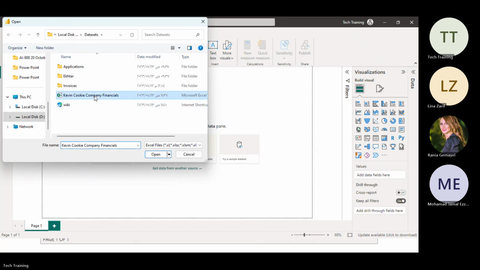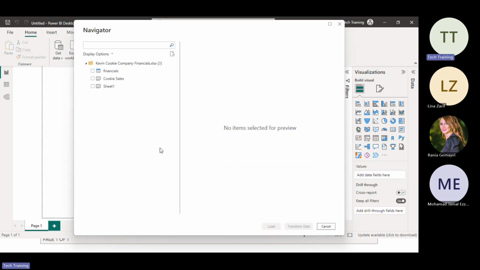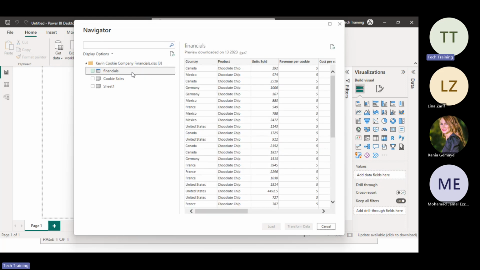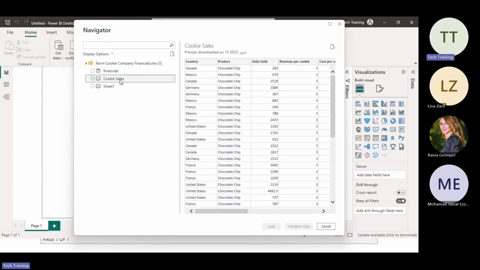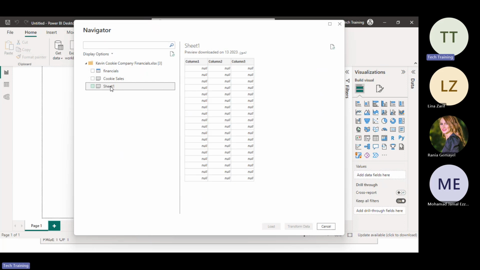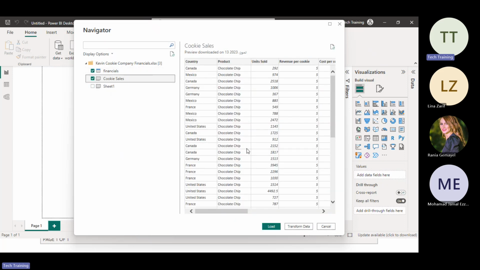This is an example I got just for you. I will demonstrate that for you. We still have 5 minutes. As you can see, here are the tables and the sheets that are within this report. As you can see, I have this information. This is a sheet. This is another one. And this is another one. I can select whatever tables or whatever sheets that I want.